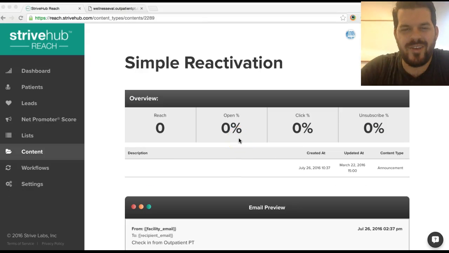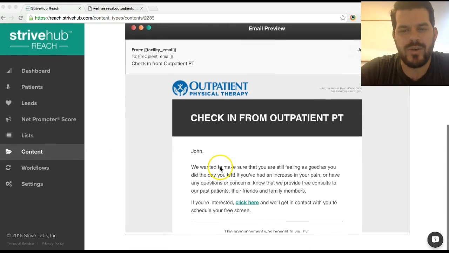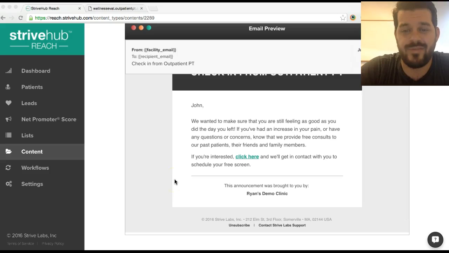All right, so I've drafted up a simple reactivation campaign email like one you might use in Strive Hub, and let's quickly take a look at it just to get an idea as to what this might look like. So again, this is just a simple check-in. We're saying, hey patient, we just wanted to make sure that you're still feeling okay and that nothing's changed. We typically might send something like this up to a year after the initial eval, but some of our customers choose to send it earlier. Some send it 3 months, 6 months, etc. There's nothing wrong with that.